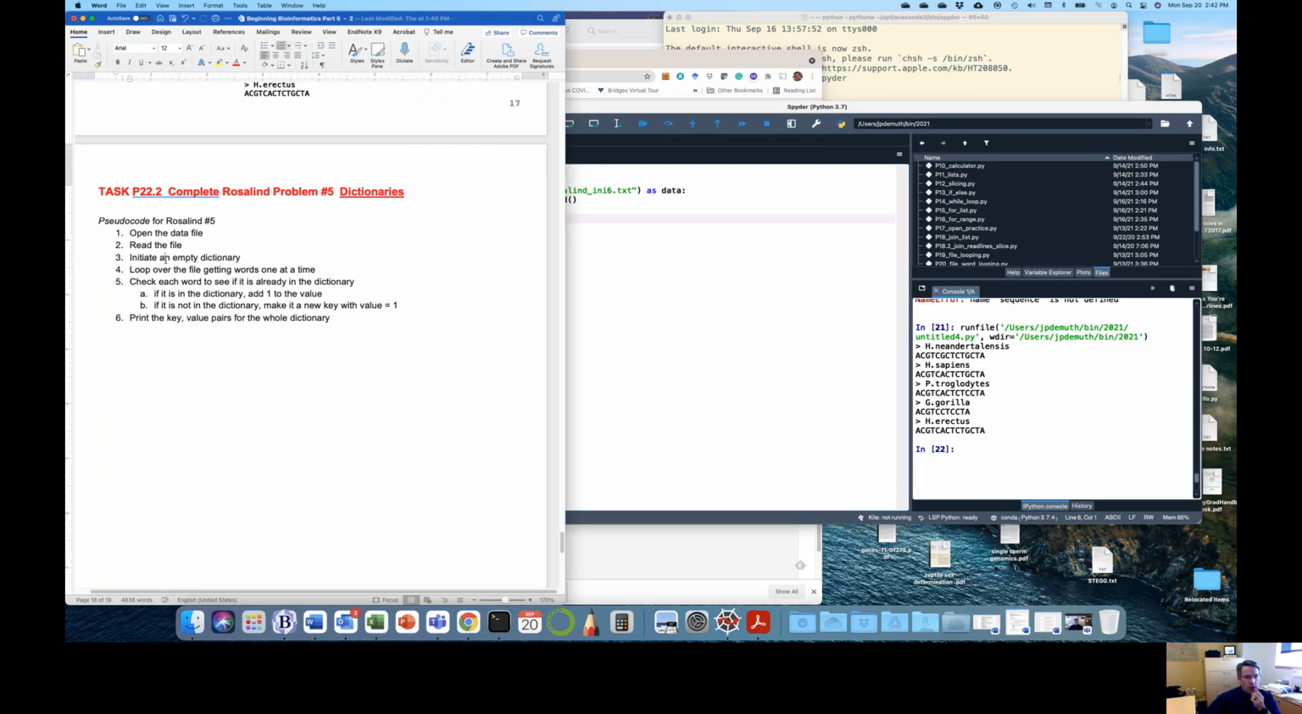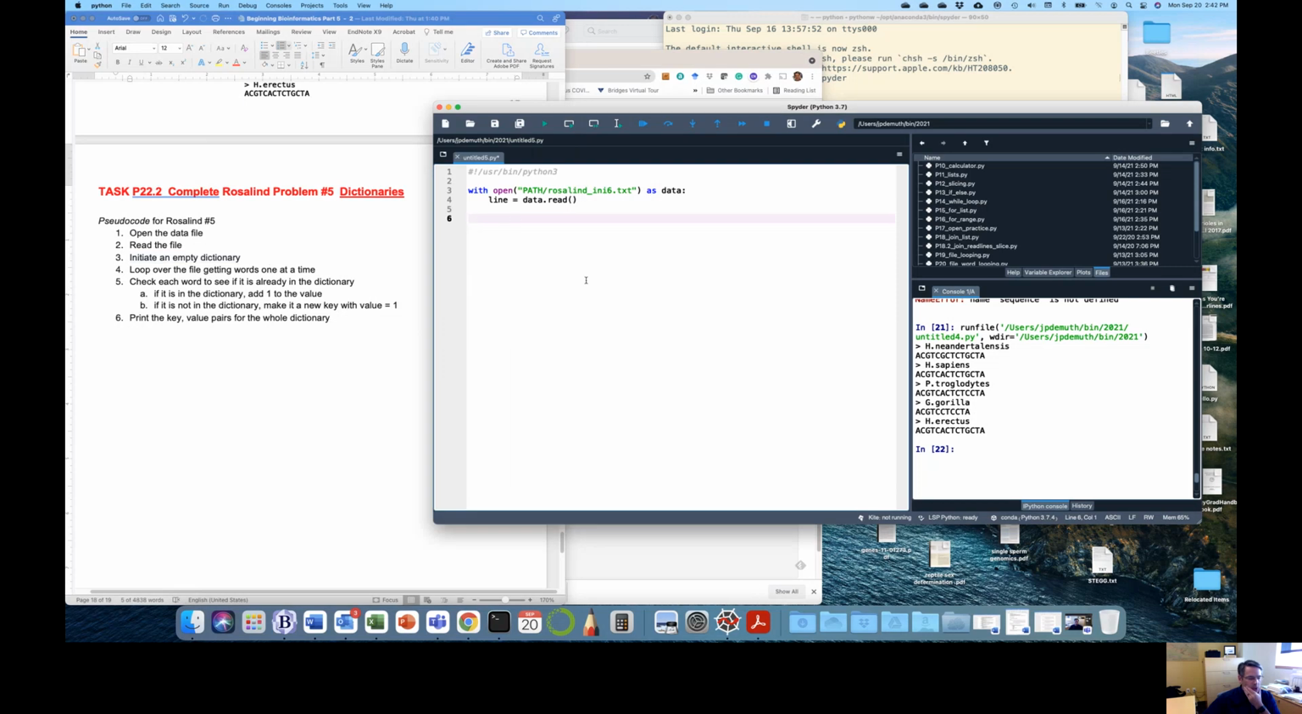How do we initiate an empty dictionary? Because this is what's going to hold our keys. We're going to make each word in this dictionary a key, so we need an empty dictionary. Let's just call it dictionary. So that's how you initiate an empty dictionary.